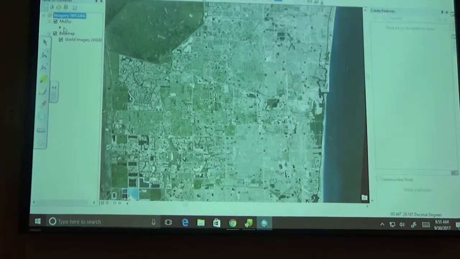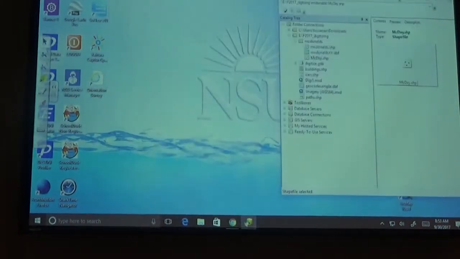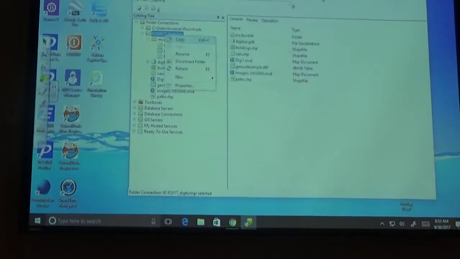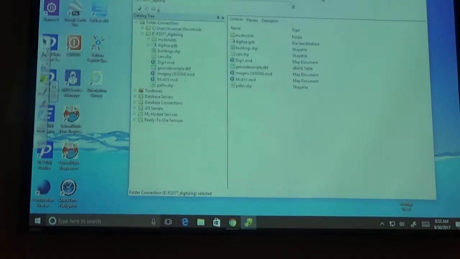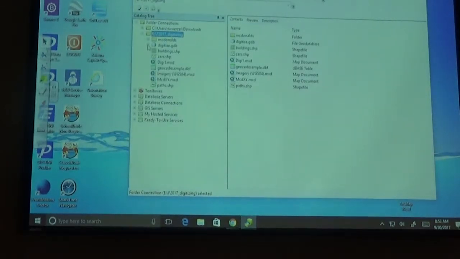Alright? Want to do something cool? Close the map. That's the coolest thing ever. So if I look at my digitizing folder, let's do this again. Our catalog.